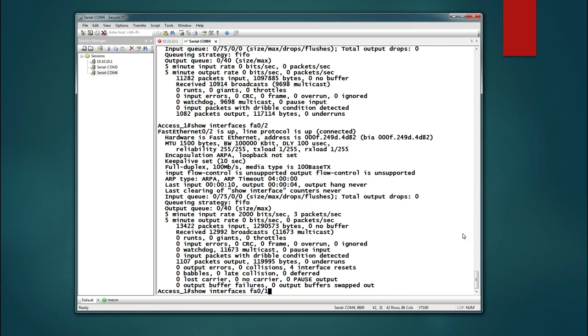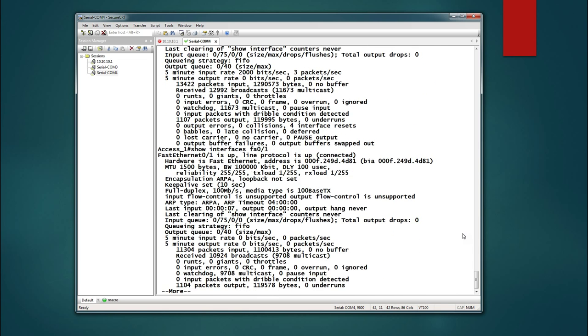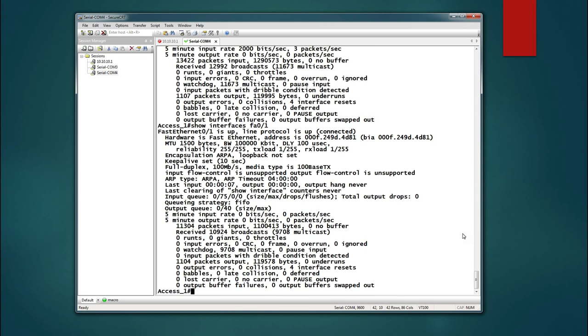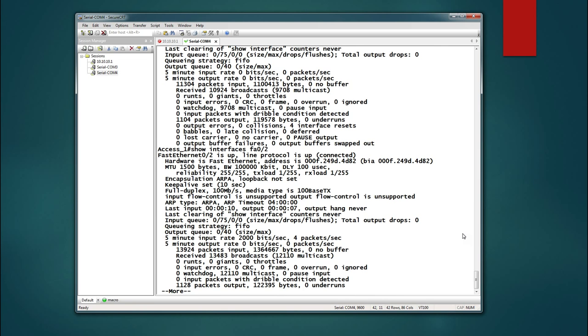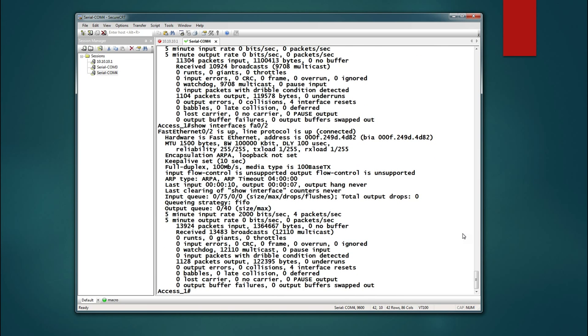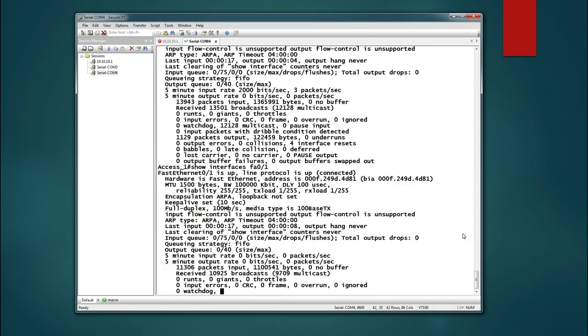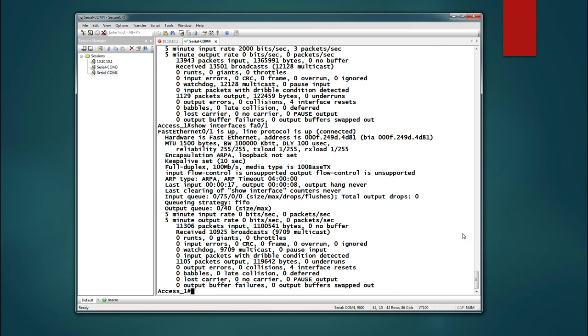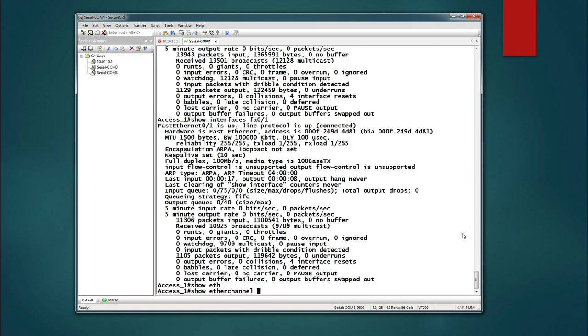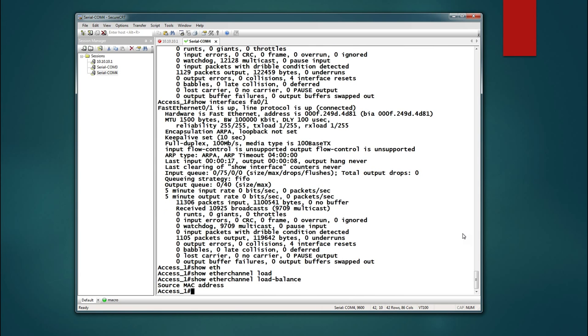And let's check this again. Fast Ethernet 0/1 is basically still not being used, but Fast Ethernet 0/2 is being used. It's still about the same throughput, it looks like. So now, the actual load balancing we're using right now, if I go to show EtherChannel load-balance, we'll see we're using the source MAC address as our load balancing.